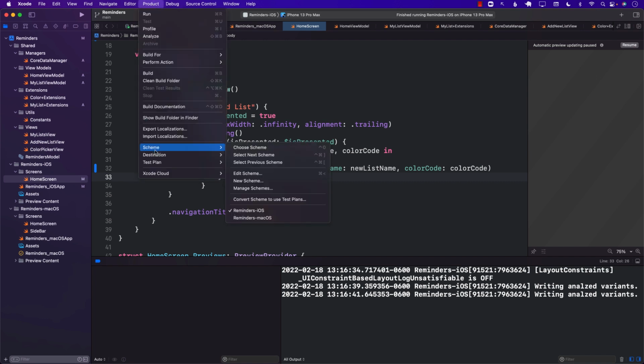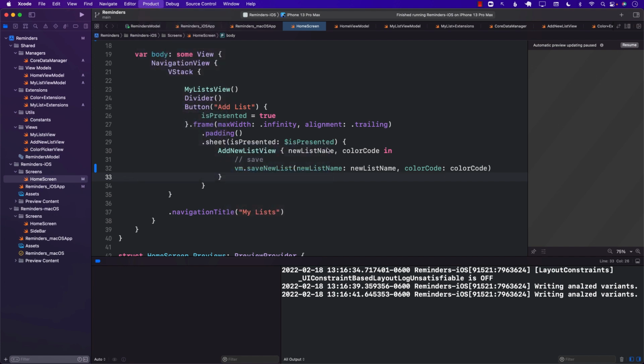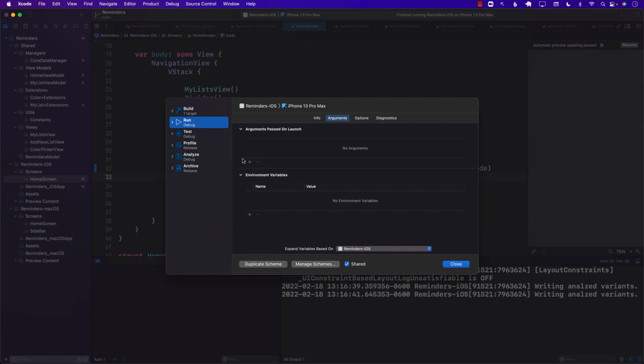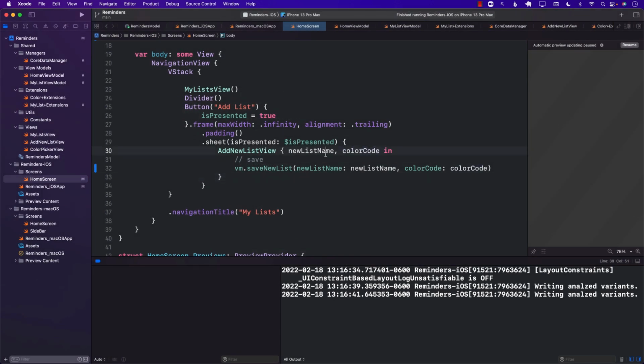Let's go to Product, Scheme, Edit. And in the Run scheme, we will go to Arguments. And in the argument passed on launch, we can click this plus sign to add an argument. And the argument that we're trying to add is -com.apple. And there are multiple arguments you can pass in, but we're just trying to see the minimum amount of work we can do to get this to debug. So SQL debug 1, meaning turned on. And now let's close it. Let's go ahead and run it.